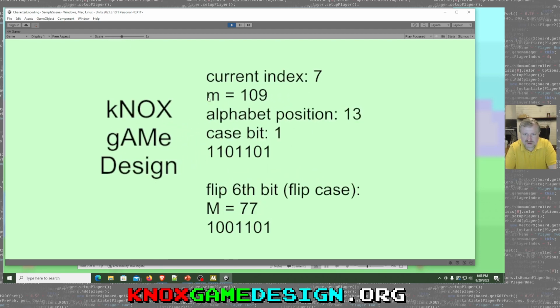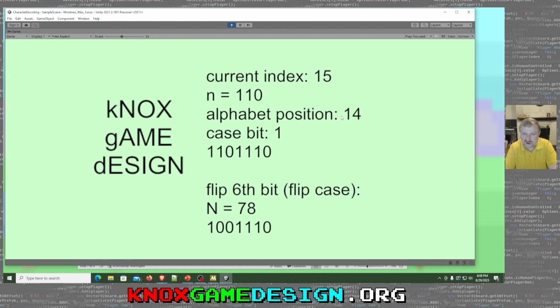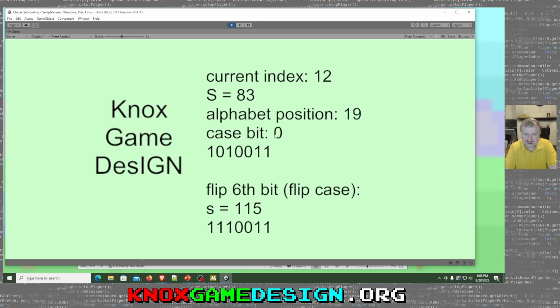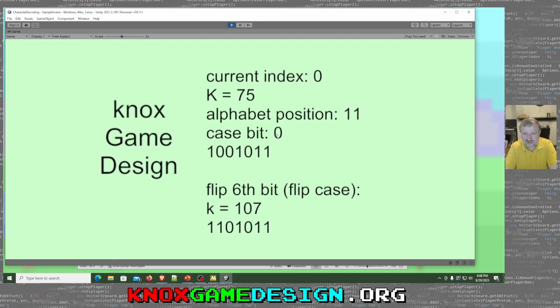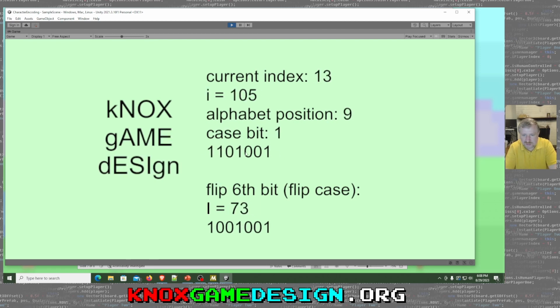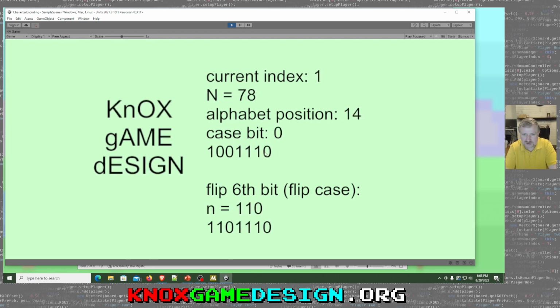So it's looking at the character at that index. Then it's getting the alphabet position of that character by looking at the 5 least significant bits. And then it's also getting the case bit. So if the case bit is 0, then it's capitalized. If it's 1, it's lowercase. And here it's just printing out the binary of that original character.